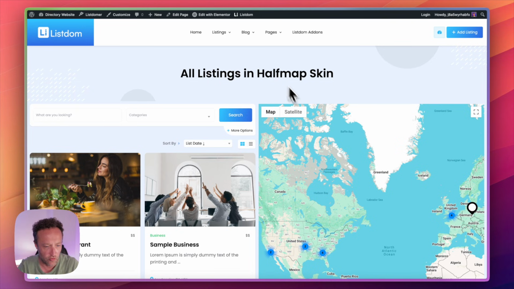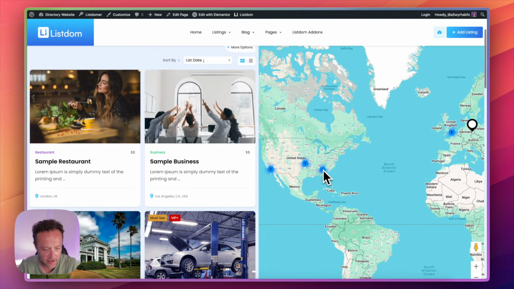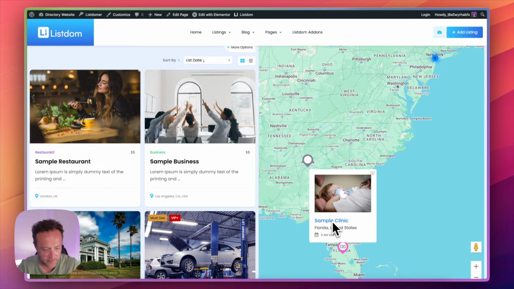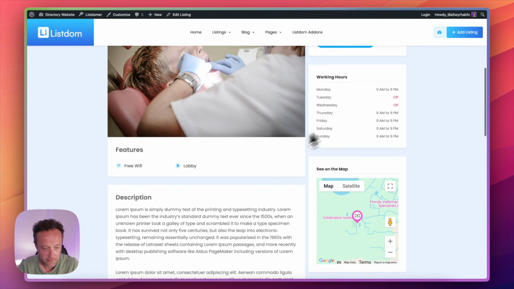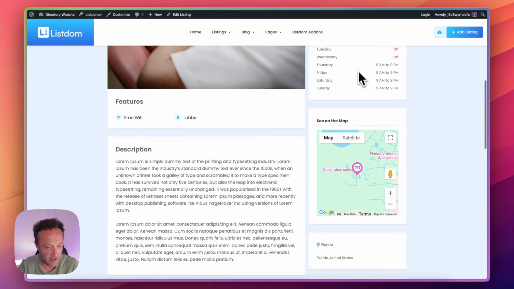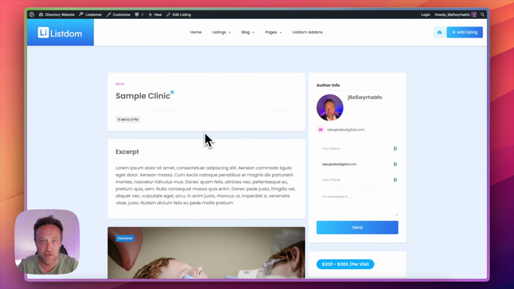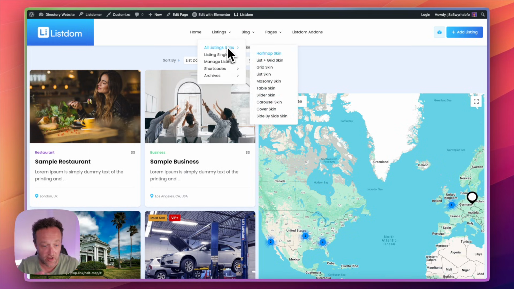You've got all the listings in a half map skin, so it'll add them all to a map, and then people can just click on the map and see what you've got, and then they can click through to one of the listings. You've got the opening hours here, which have been filled in, features. It's really good. It's very similar to the way that I've done my directory on Estepona Life. In fact, I wish I'd found this plugin when I was setting that up, because I've used custom fields and did it all myself, whereas this just takes care of everything. So that's a nice one, this listings with the half map.